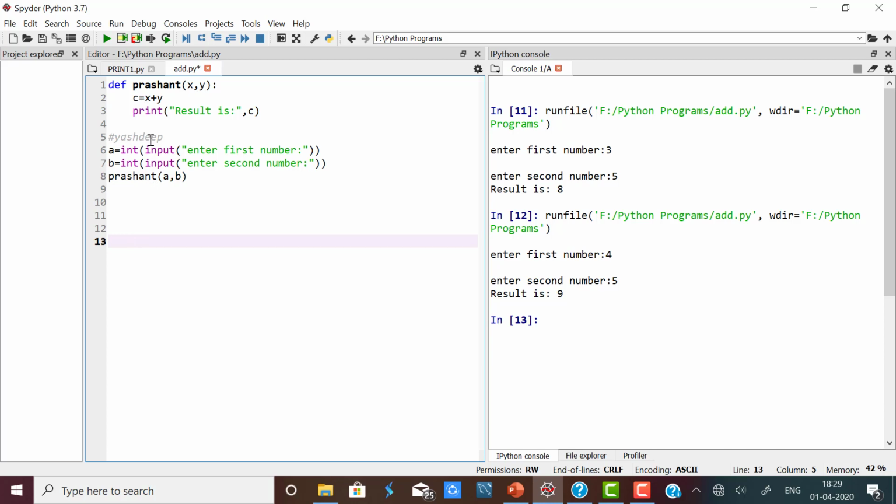Now, if Yashdeep wants to take the value from Prashant, then Yashdeep should have a variable with himself where he can store the result that Prashant will return. Say the name of that variable is R. We can name it C also, because the scope of this C is with Prashant. Outside the Prashant function, there is no C. So we can give the same variable name. So I'm writing here C equal to Prashant(A, B).